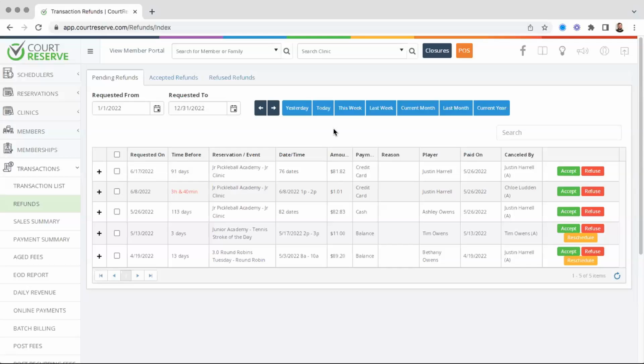Court Reserve generally is not going to automatically refund people when things are canceled. 95% of the time, when something is canceled that is paid for, it's going to immediately go into the pending refunds bucket, and then an admin or a sub-admin with permissions is going to come into the pending refunds tab and then be able to look one by one and either accept or refuse the refund, or in some cases be able to just reschedule the date or the court time instead of having to issue the refund as well.